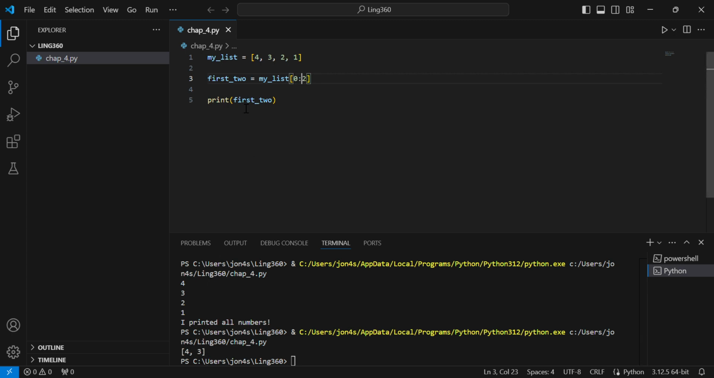Another way to write this, and I'm going to leave my print statement here. Maybe I don't like to use variable names that are inaccurate, so let's call this my slice, because I'm going to change things up. So we want to print my slice. And again, this is just another list.